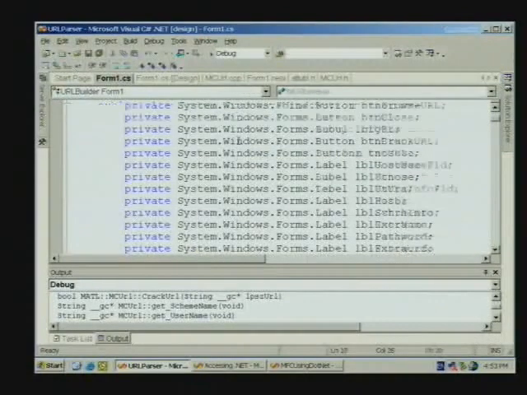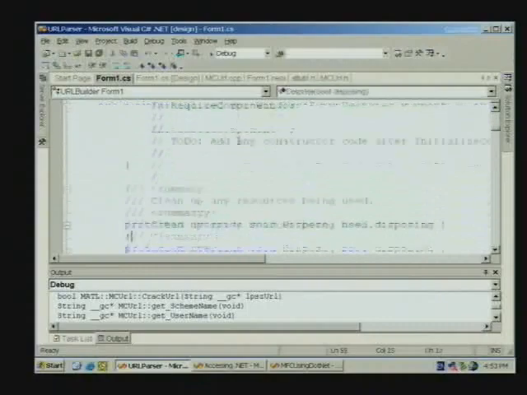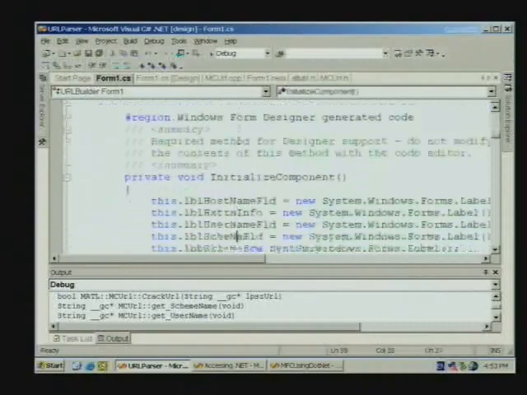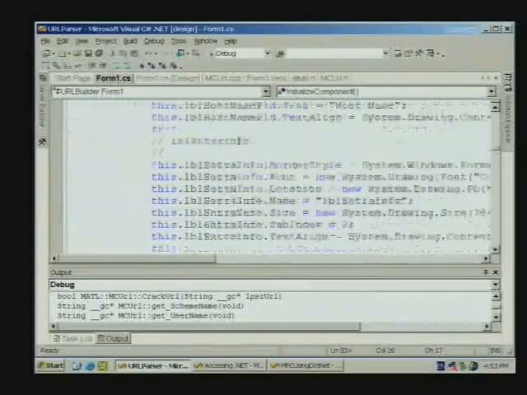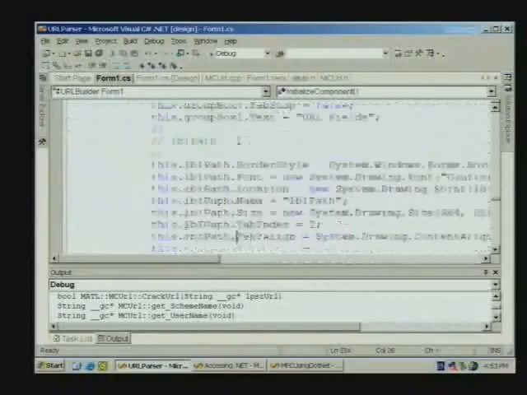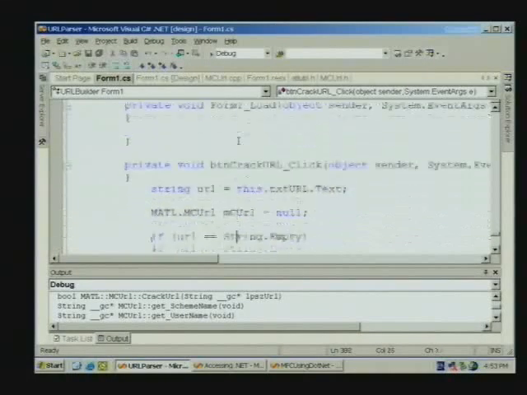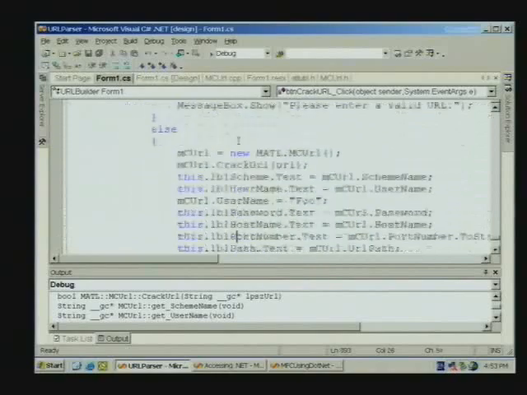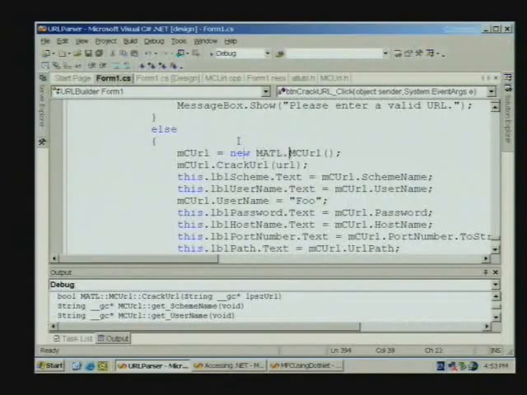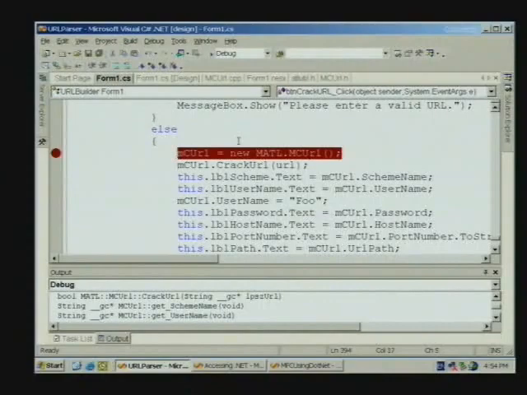Let's get you some more screen real estate. What you'll see here is the very minimal part of where we had to write any user code. This is all generated code. Here is the URL cracking. What we're calling here is basically this MATL, which was the namespace we created, and MCURL, which was the managed C++ wrapper for this URL class. We're creating an instance of this, and then we're going to get the properties and show them in some of the edit controls in this form.